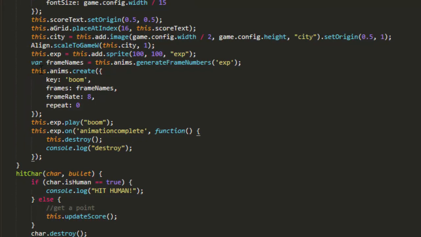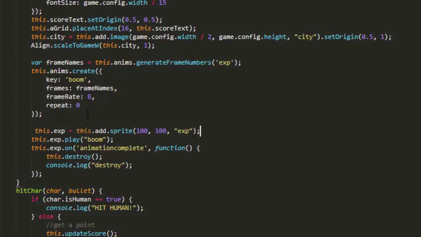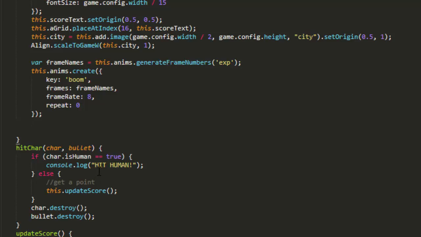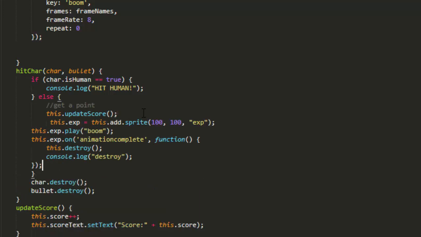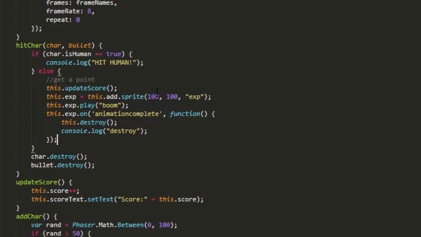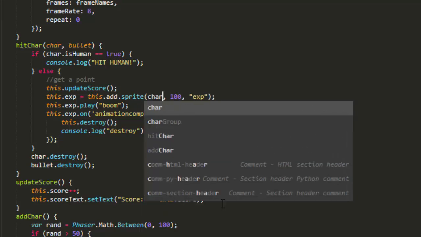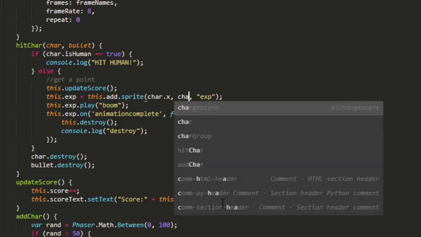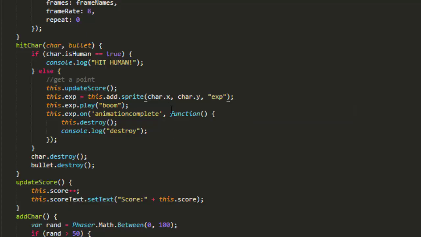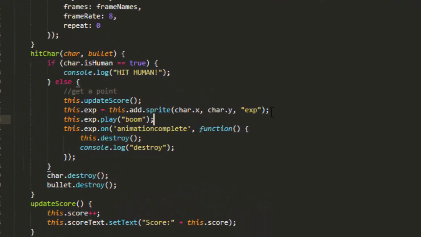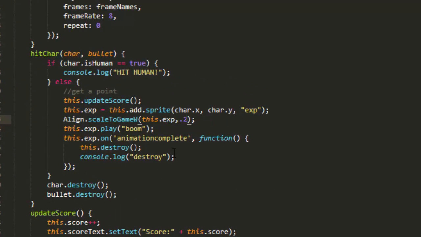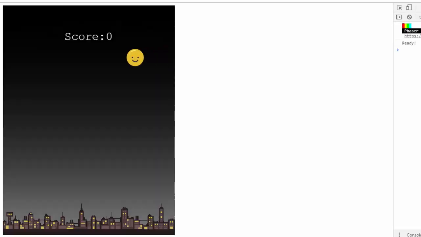Great. So now we can leave this here, the frame names and such. I'm going to cut this exp and put it down here. And then I'm going to cut these 3 lines, and let's go down to where we've hit the alien. Right here where it says get a point, update score, right after that. This.explosion equals this.add.sprite, and we'll say char.x and char.y. So it'll be right over the alien, right before the alien gets destroyed. Refresh. Wait for an alien. There we go. It's a little large, so I'm going to scale it here. And we'll try that at 25%. Just wait for an alien.